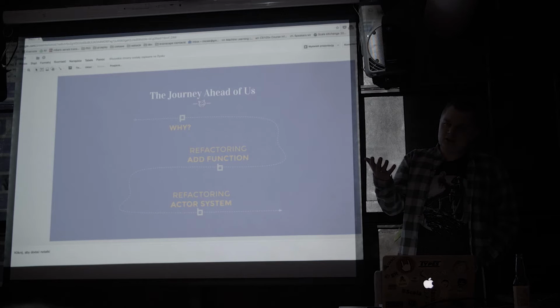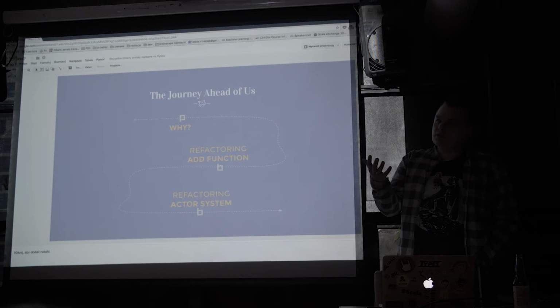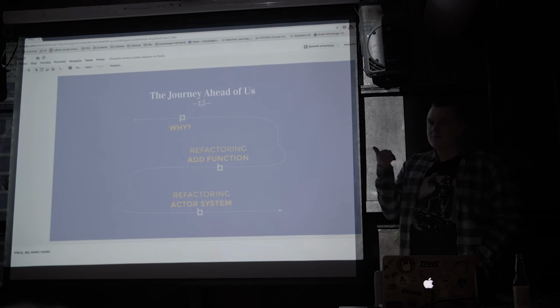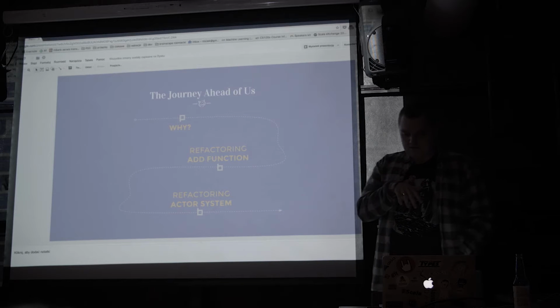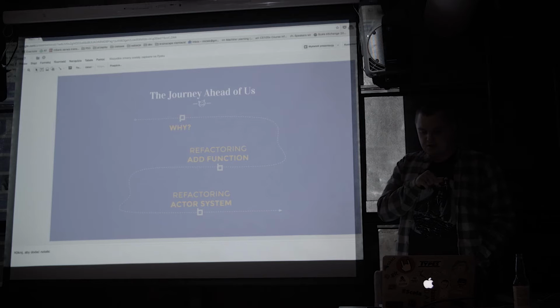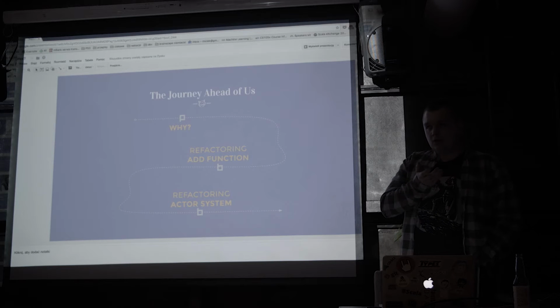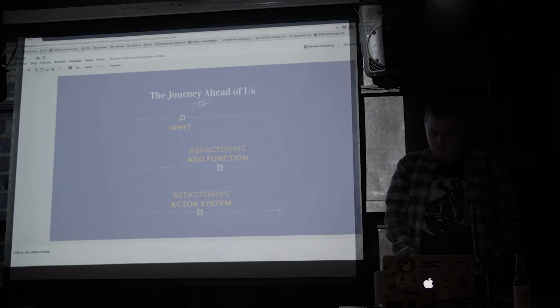Then we'll move to the practical side. First, we'll do a very simple example so that everybody can follow along and immerse in the experience of refactoring. So we'll just refactor an add function that uses futures underneath. And then we'll move over to a more involved example where we will refactor an actor system.